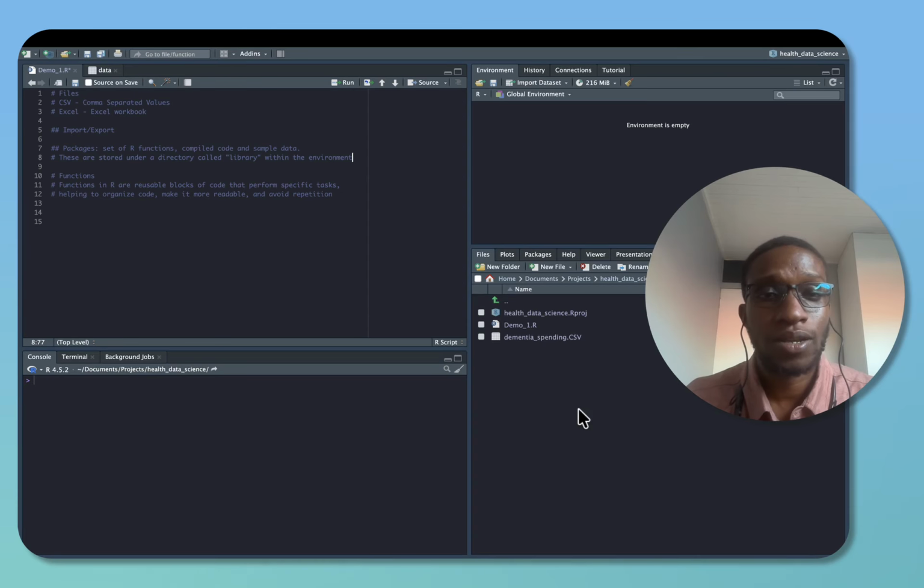So packages are normally a set of functions that can be compiled code or sample data that are stored under a directory called library within the R environment. This is important because different packages allow us to do different things or execute certain tasks within the R environment. Normally in programming, you want to do something. This can be importing files, exporting files, doing certain mathematical computation. You will need packages, and also you will need functions.